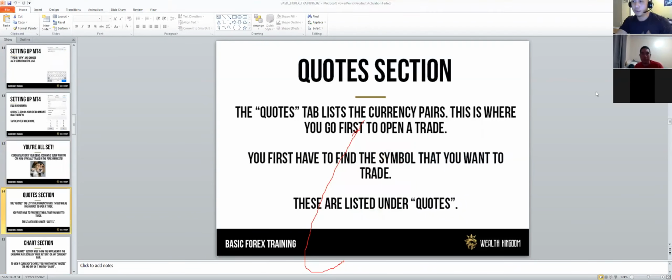Okay, awesome. So now that you have a brokerage account set up with MetaTrader 4, in the next couple of slides I'm going to go over with you how to navigate around this MetaTrader 4 app, and I'm going to define what some of the things are so you understand what you're looking at. The bottom left icon says quotes. The quotes tab lists all the currency pairs. This is where you're going to go first to open a trade.